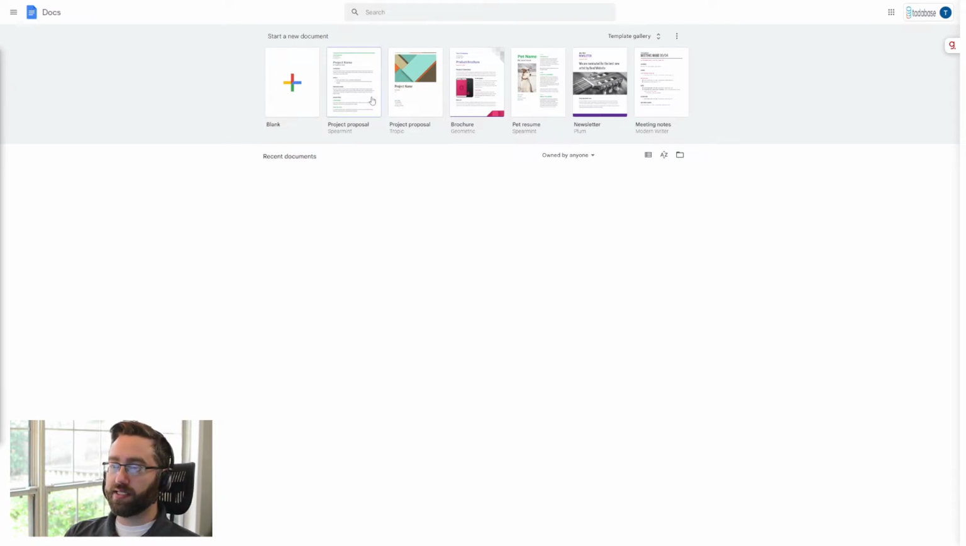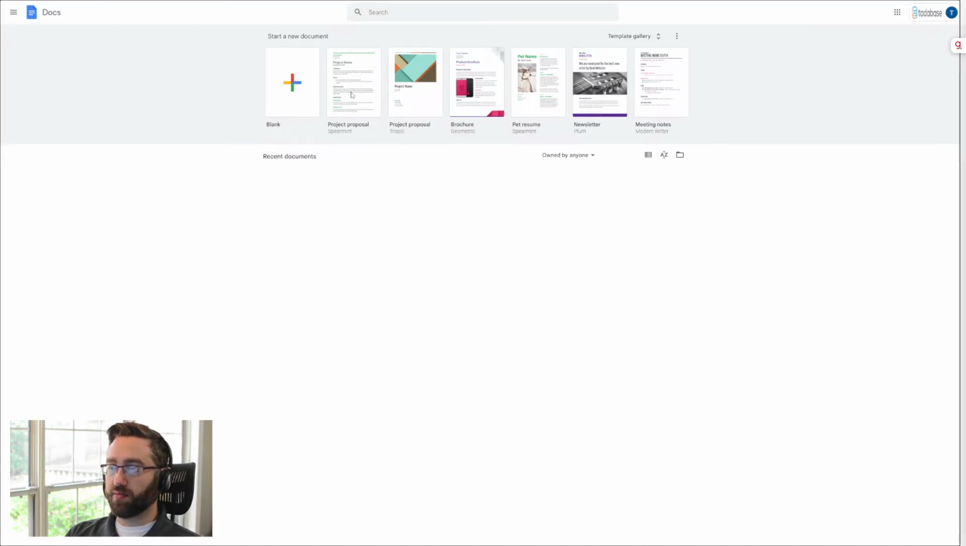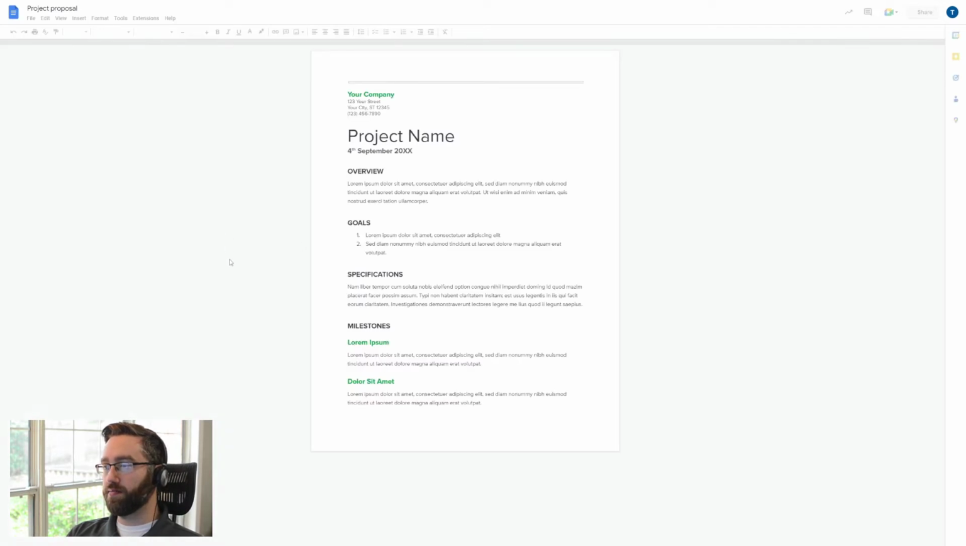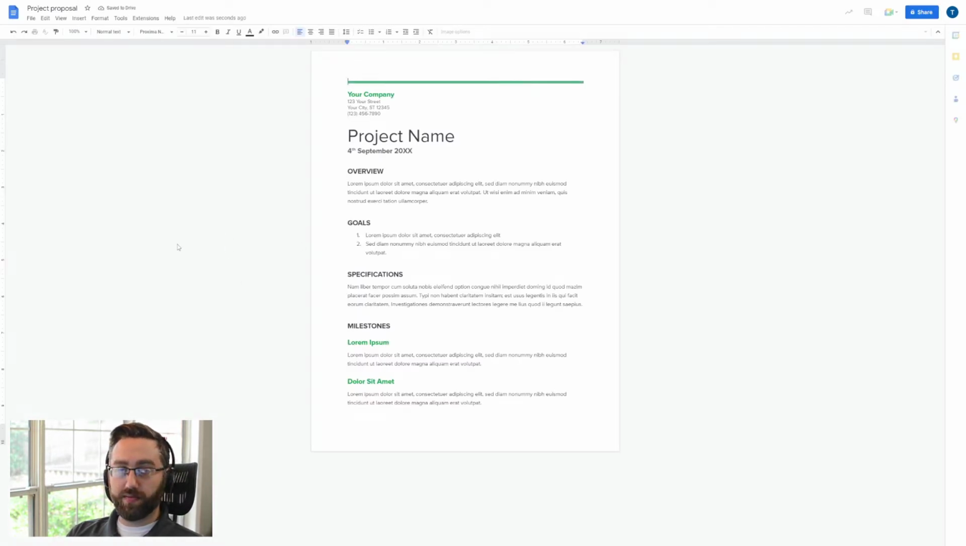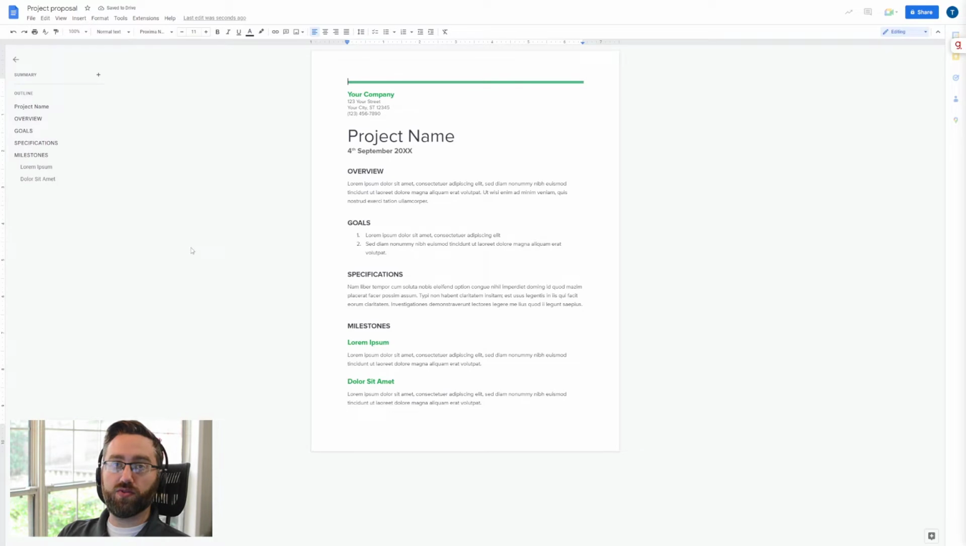For this instance, I'm going to use something from the template gallery. I'm just going to use the simple project proposal. I'm going to add this to my documents, which of course also adds it to Google Drive, which we're going to get to in a little while. But here, I need to take out the sections that I don't need, and I need to replace the existing text with template text, or placeholder text.